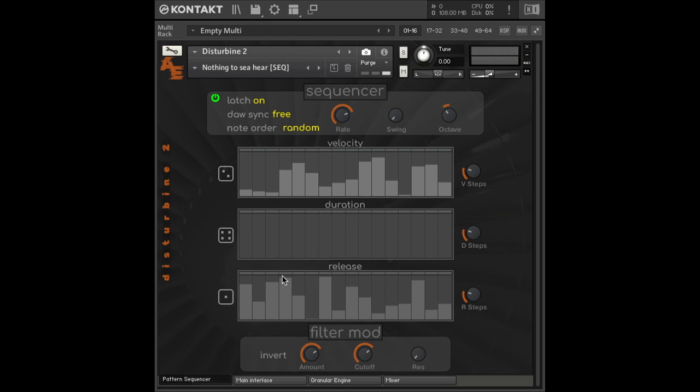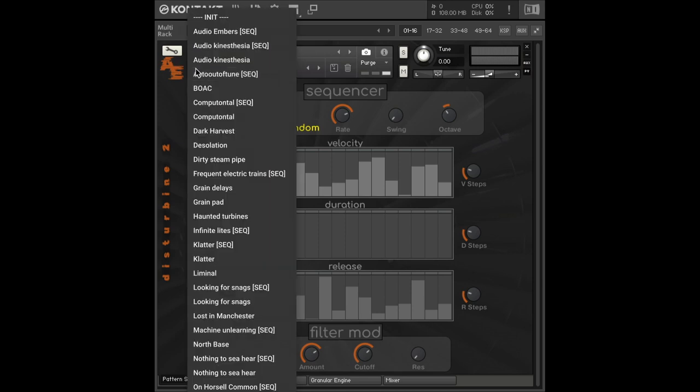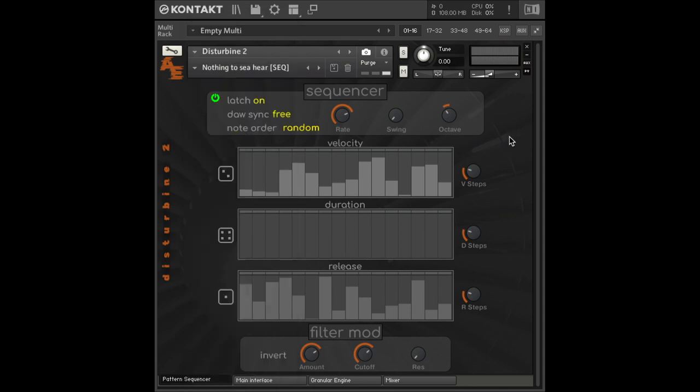Before we look at the sequencer properly, I just wanted to highlight that in the presets, each of the presets which are sequences, which have the pattern sequencer enabled, are labeled SEQ just to differentiate them from the non-sequenced presets in the instrument.